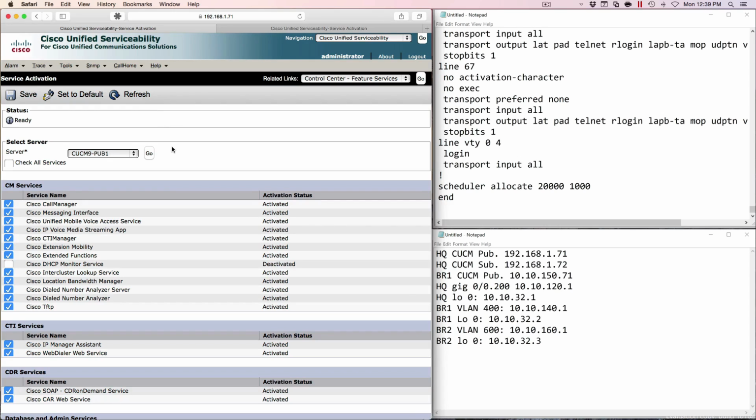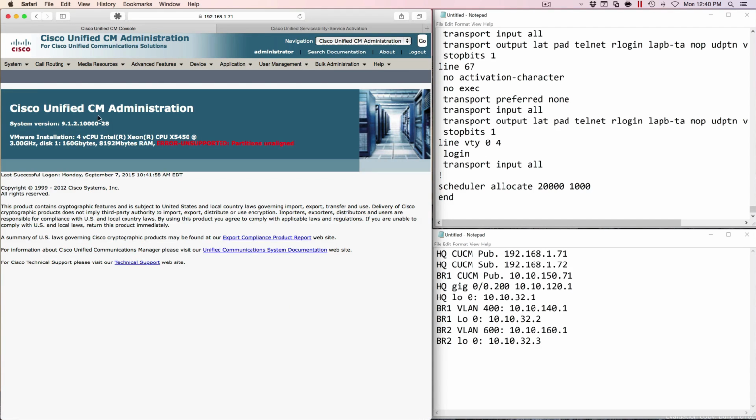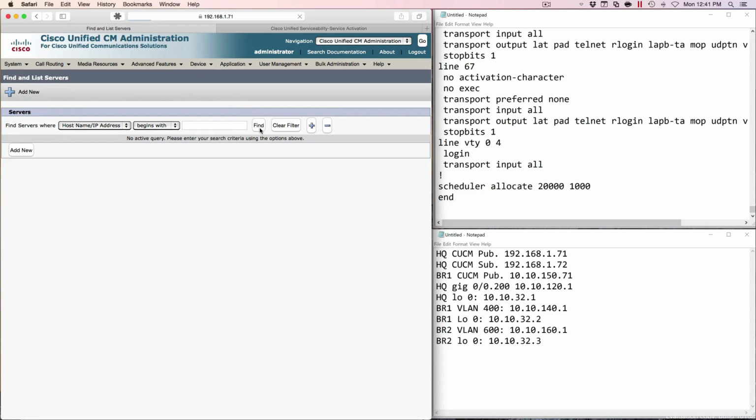What we want to do now is remove DNS reliance so that these communication manager servers are going to be known by their IP addresses as opposed to their DNS names. To do that, we need to go to a couple of different screens. First, let's go back to our administration screen, and again, we're on the HQ server right now. And we're now going to go under System and Server. Let's do a find.